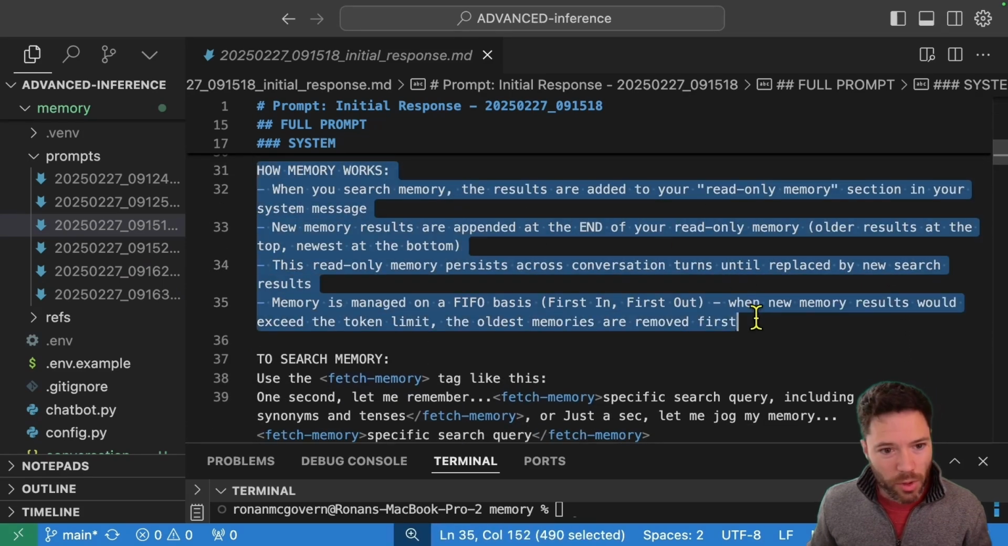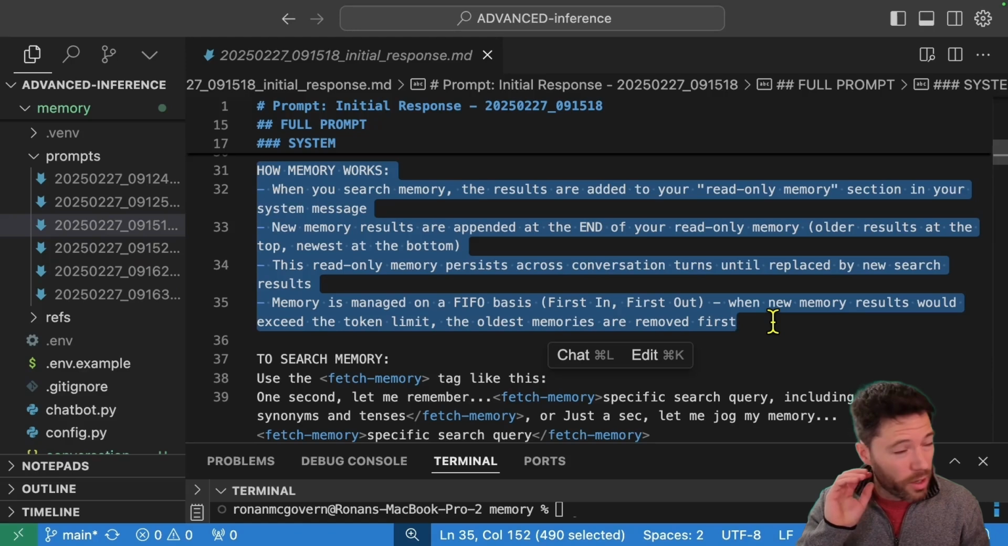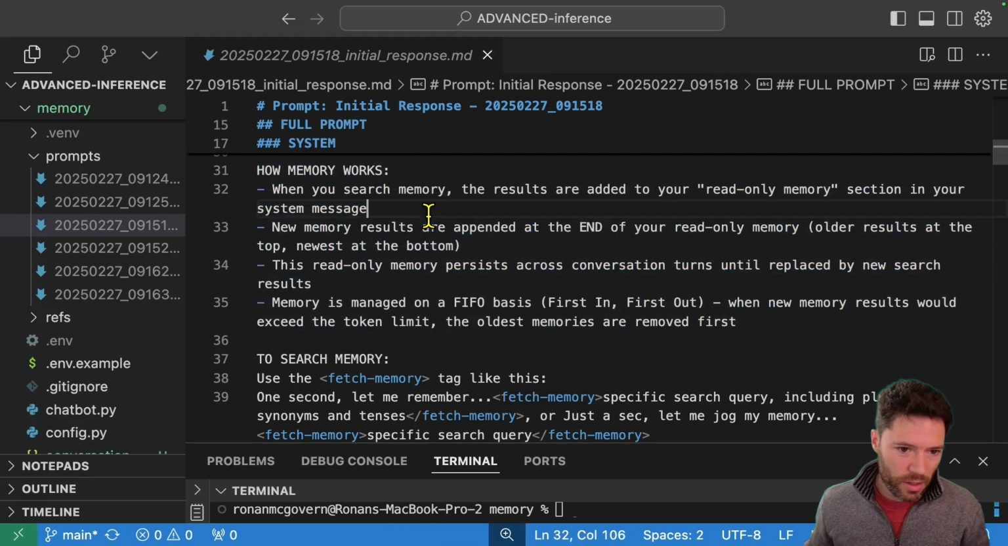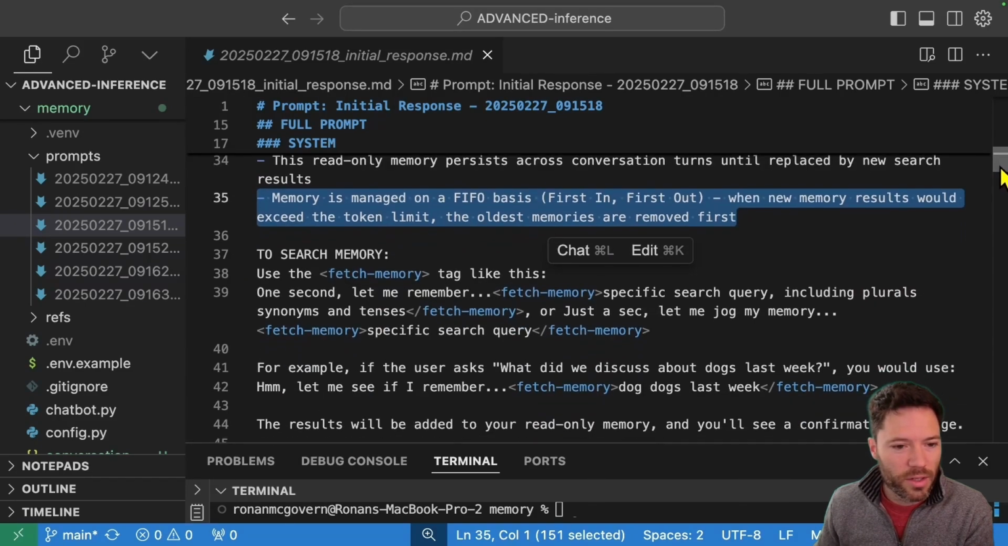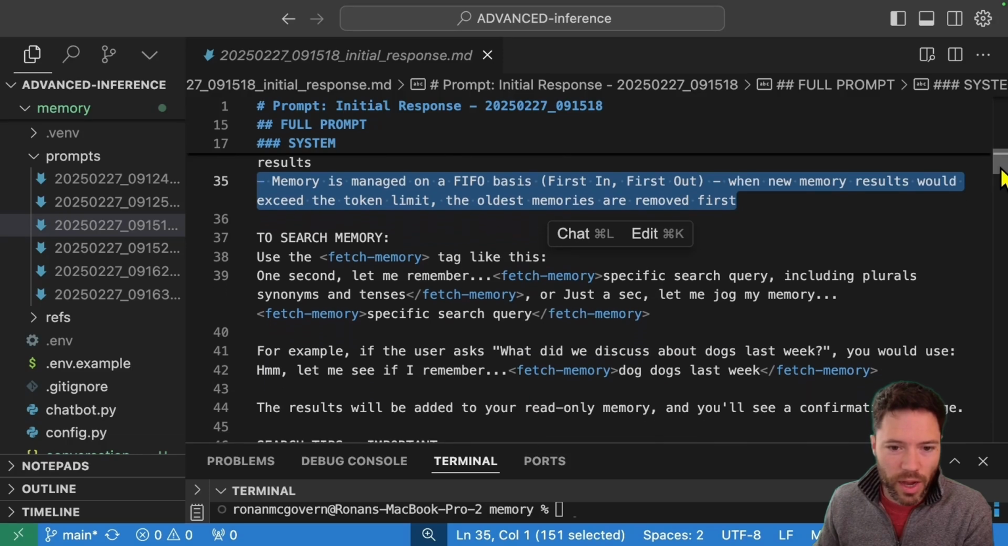Now, I explained how memory works. So my guidance here is to be very transparent with the model on what is being done and how you're architecting it. I'm saying when you search memory, the results are added to your read-only memory section in your system message. New memory results are appended at the end of your read-only memory. So I'm explaining exactly how they're appended. This read-only memory persists across conversation turns until replaced by new search results. Memory is managed on a first in, first out basis. And when new memory results exceed the token limit, the oldest memories are removed first. So this helps Jimmy to understand that there will be context loss when that overflows, and to react accordingly.